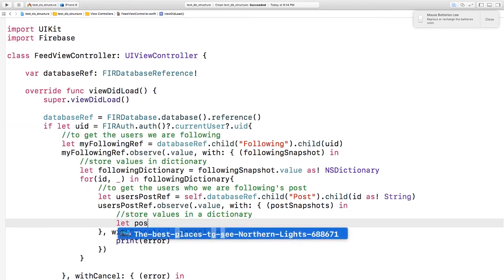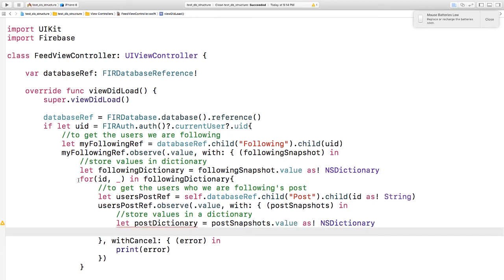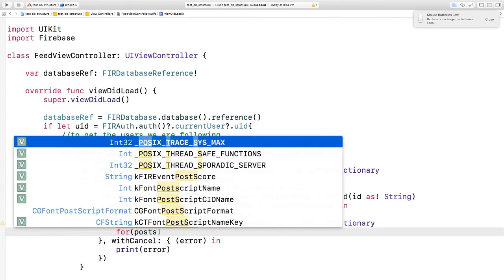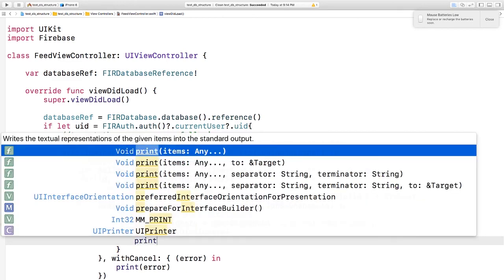So I'm gonna say let posts dictionary equal post snapshots dot values as NS dictionary. Okay, so now we have our dictionary. So just for a sanity check, let's make sure that we're actually getting all seven of these posts. So let's say for P, which is going to stand for the post, in posts dictionary, we're going to just print P.